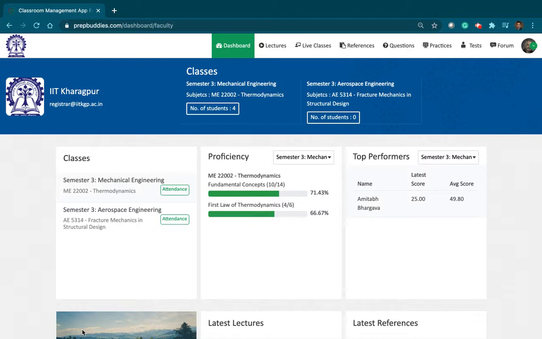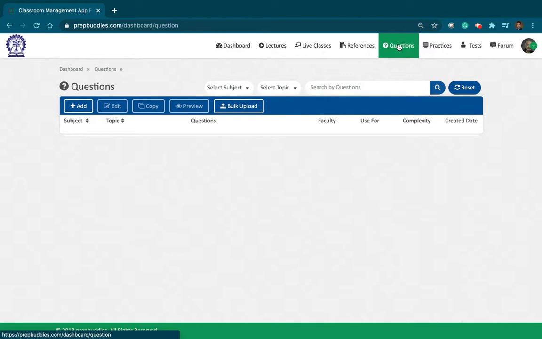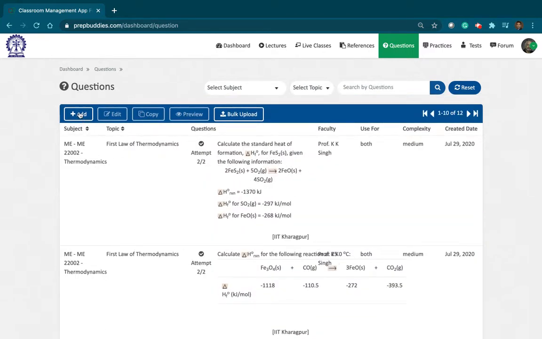So the student can get the result and you can see the analytics about who scored how much, and which topic they're good at. So you can get all the analytics on your dashboard. First you have to create the questions, and you can create the question in two ways. One is one question at a time.